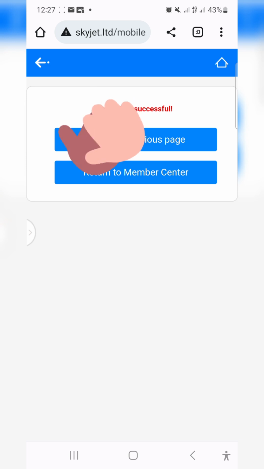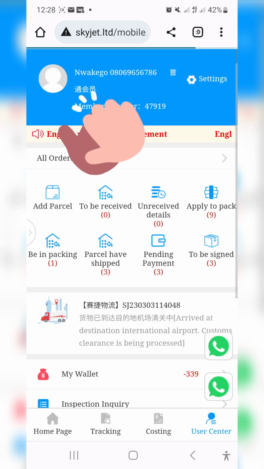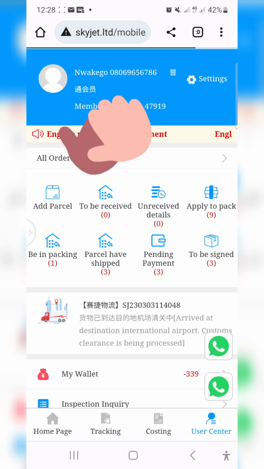Perfect. So let's return to the page again. Let's click on this icon to go in. So now can you see that before it was 12, now we have 9 left. So let's click on apply to pack again. That means you have to pack the air shipping separate. You're going to pack the sea shipping separate.